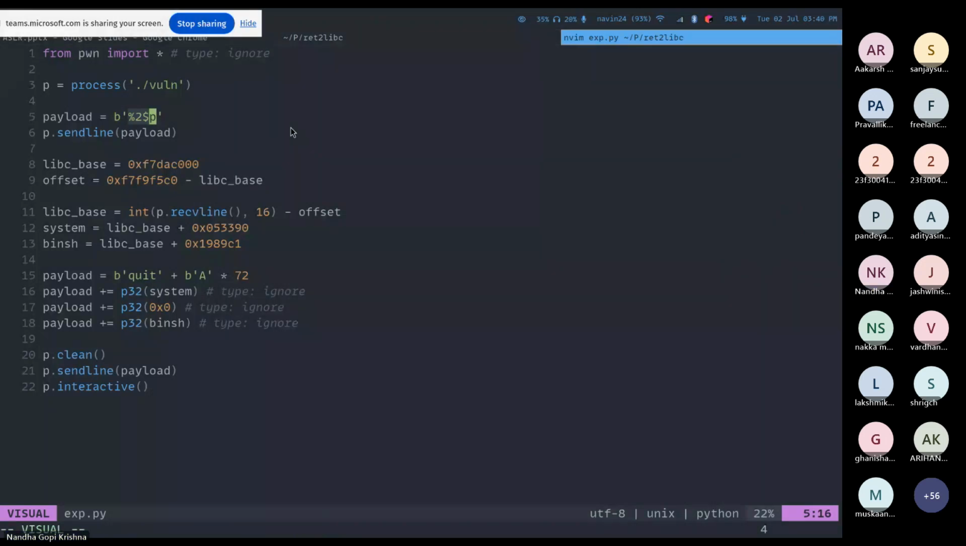Then we subtract it from the base pointer of libc that we know to get an offset. And now we have an offset of that particular memory location with respect to libc. So if we subtract this offset from the memory location that we got, we will get the memory address of libc while the program is running. I hope that is clear.